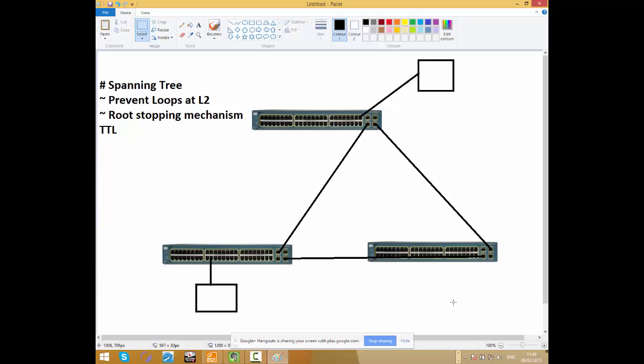And what's the way to stop that frame from going round and round? Spanning tree. No, apart from spanning tree, I mean, if a loop has already occurred, how do you stop it? How long will the frame keep going before it stops? Until you disconnect the one port.